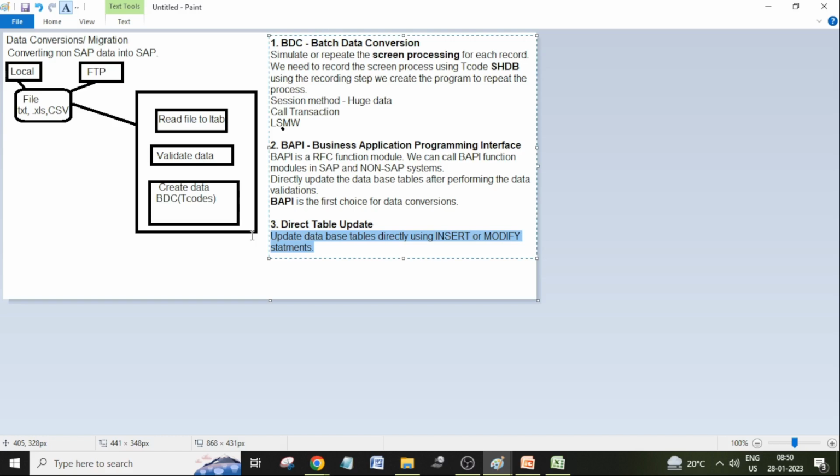This is about batch data migration, batch data conversion. I'm not talking about the general interfaces. We have a lot of other interfaces like idocs, proxies, and RFCs. We have different approaches which are going to insert data into SAP. We have idocs also, but that is not intended for batch data migration, bulk data migration.